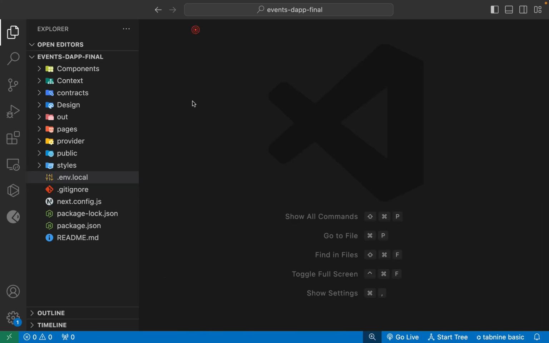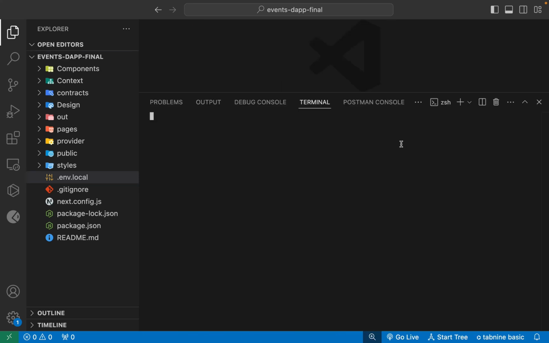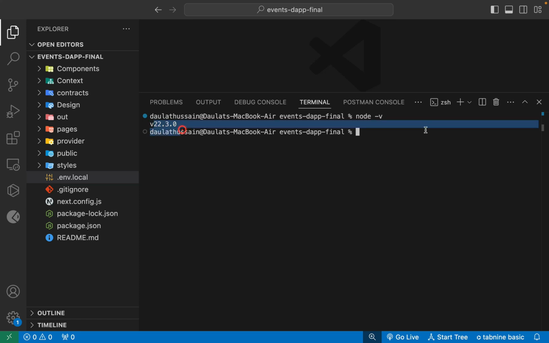So what I will do, I'll simply close this one and open my terminal, and you can see I'm using this particular node version. Simply type node -v. I'm using 22.3.0, which is the latest one. If you face any error, you can simply downgrade to 18 and work around it. But this is absolutely fine. You won't have any issue with the latest node version as well.